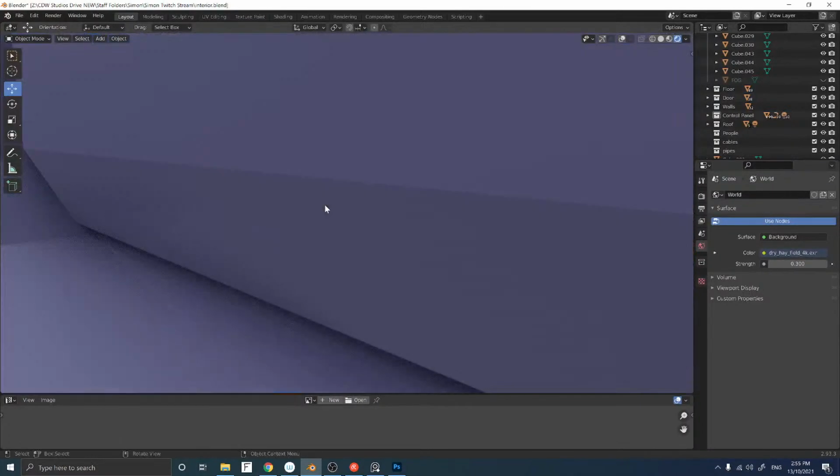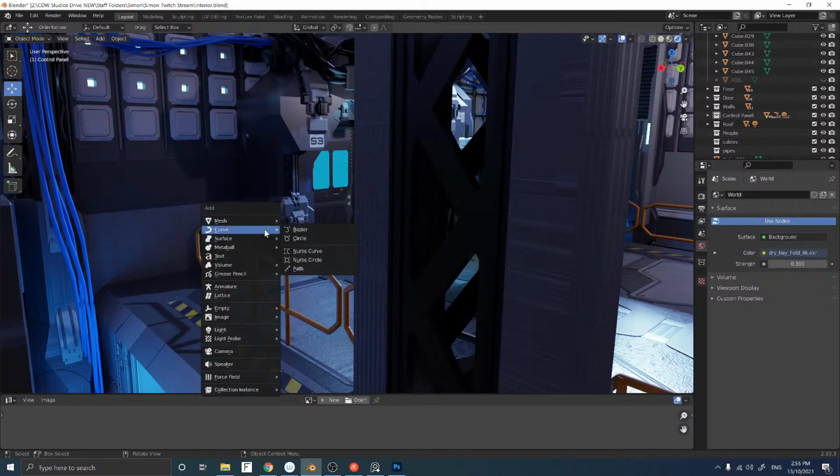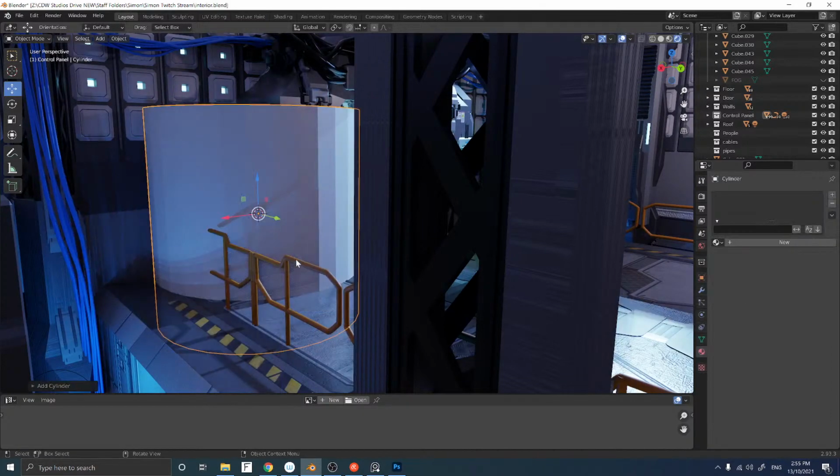Let's just do some over here. See if I can find that spot. Turn our gizmos back on here. All right. Shift A. Mesh. Cylinder.